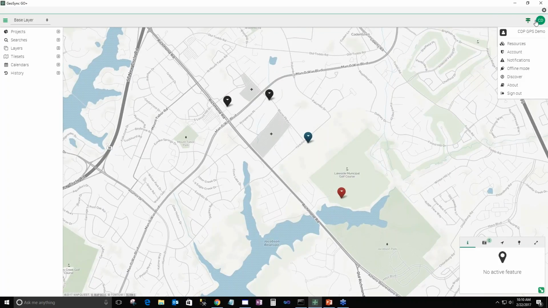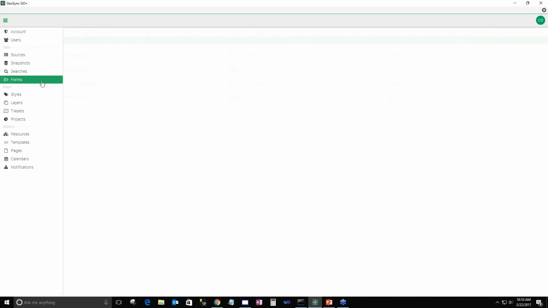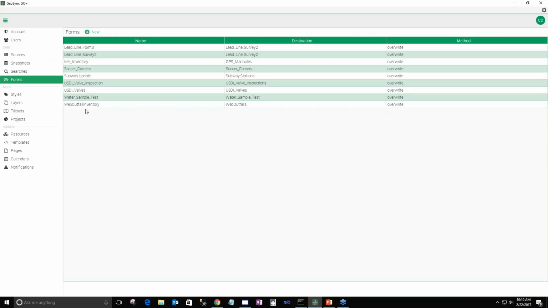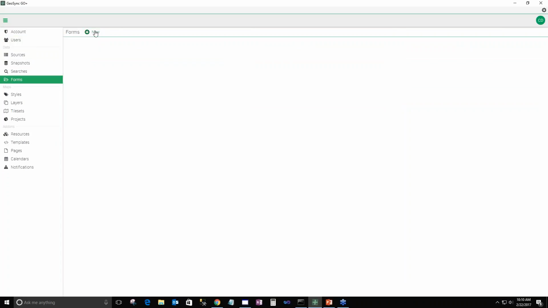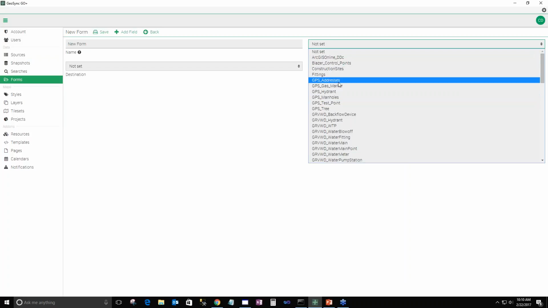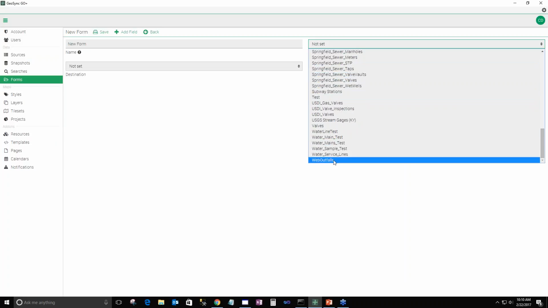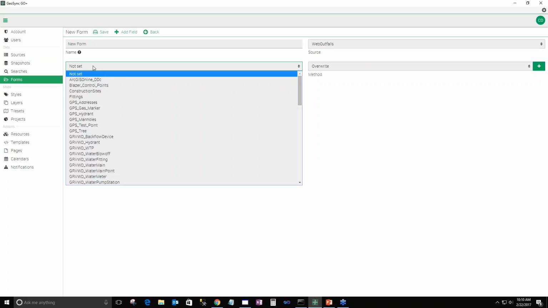So let's take a look now at how we built this form. So I'm going to go back to the account. All this has to happen from the account. So here's our forms option. In this case, I have a number of forms that have already been created. If I want to do a new form, I just click New. I give it a name. I have to give it a source, and here's a list of all the available sources that I have. In this case, I use my web outfalls.